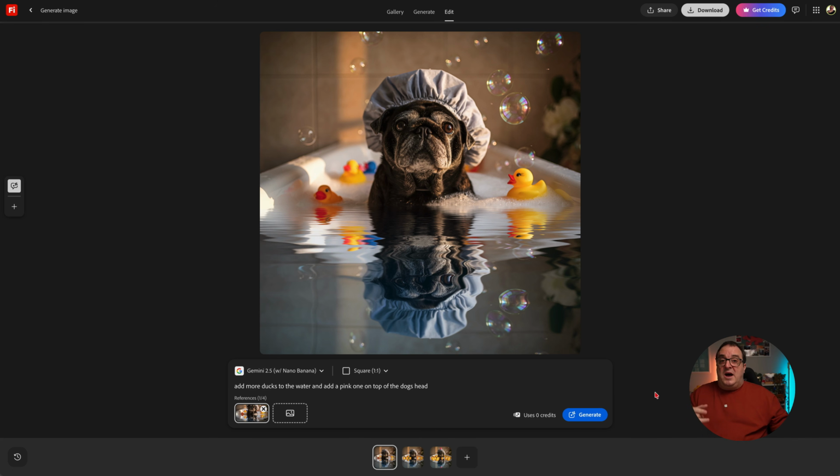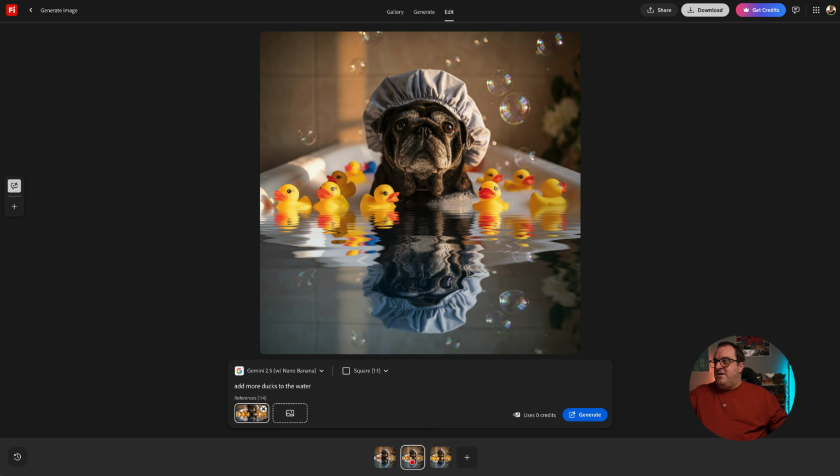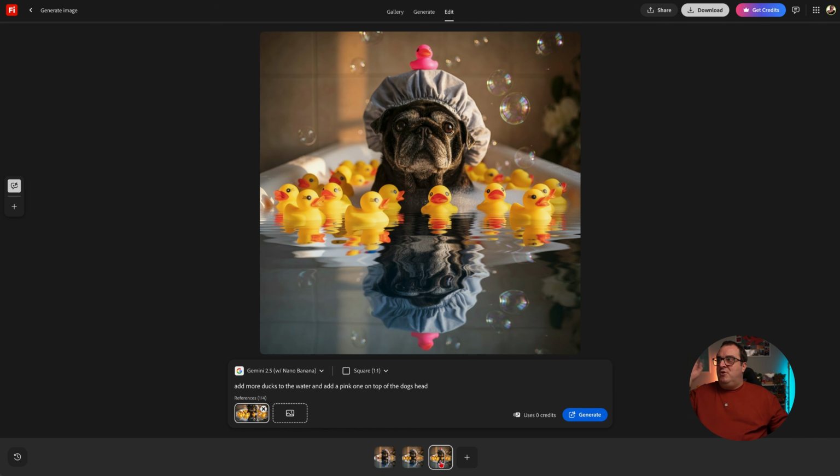This is an image that I picked earlier on from the gallery and then chose to edit. I said I wanted to add some more ducks in there at first, so we've added in some more rubber ducks, and then I said I wanted more ducks, but I wanted a pink one on the top of the dog's head. So you can see we've got the pink duck on top of the head, and you can see even in the reflection there, it's actually reflecting that in the water from the bathtub, which is a really cute idea. But that's generating images in Adobe Firefly.